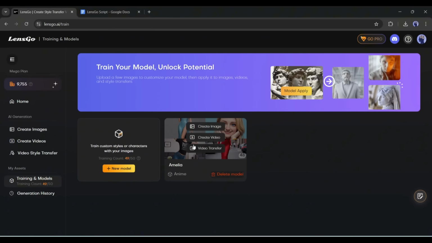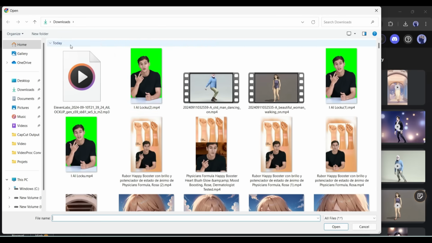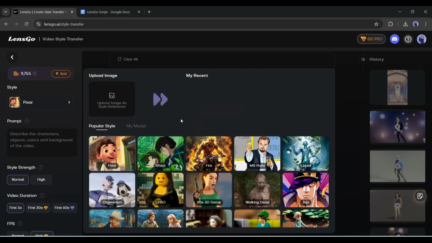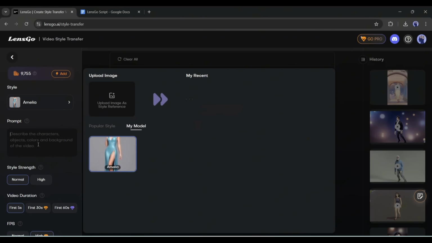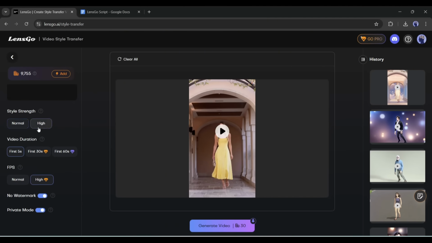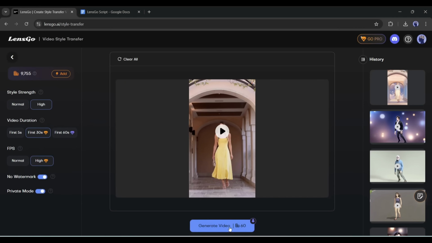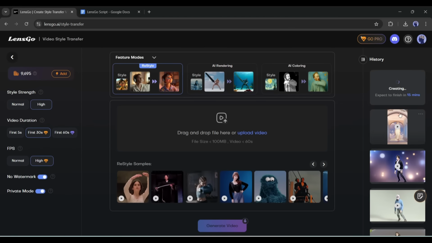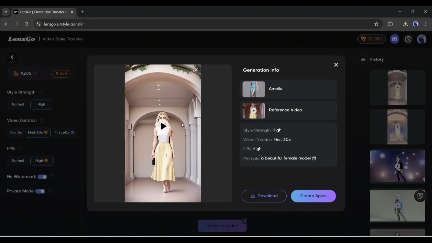So, now come back to the Style Transfer tab. Upload the desired video clip. After that, select our newly trained model as the reference style. Enter the required prompt. Next, apply all the required settings, and then hit the Generate Video. Now wait some time. And here it is. Our video with our model reference is ready.